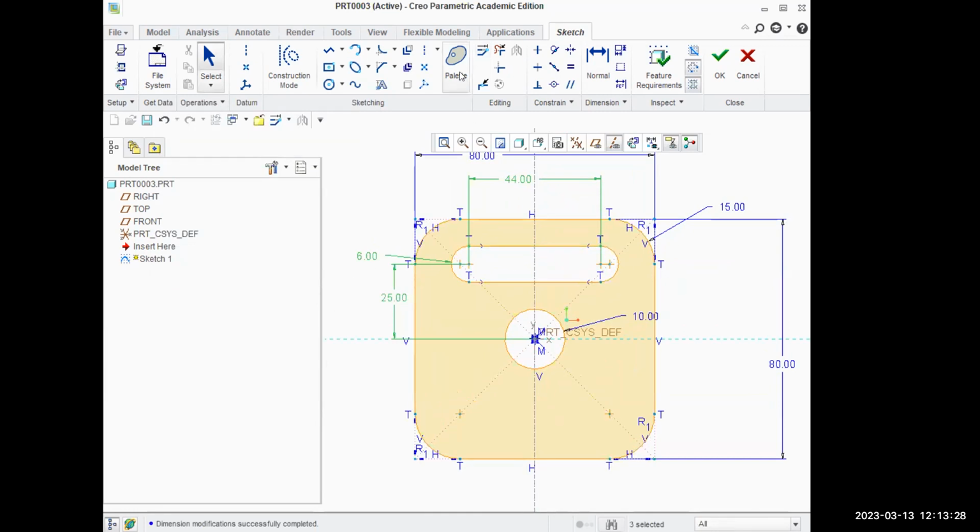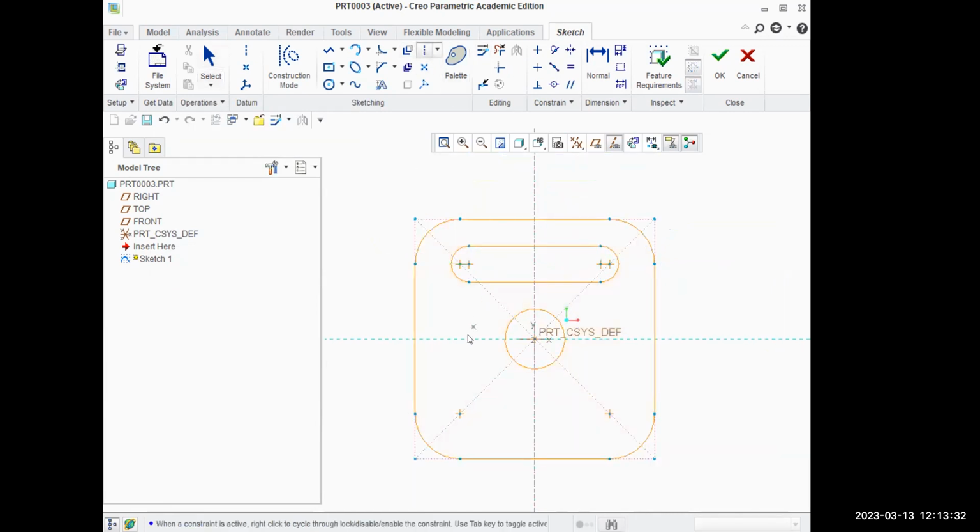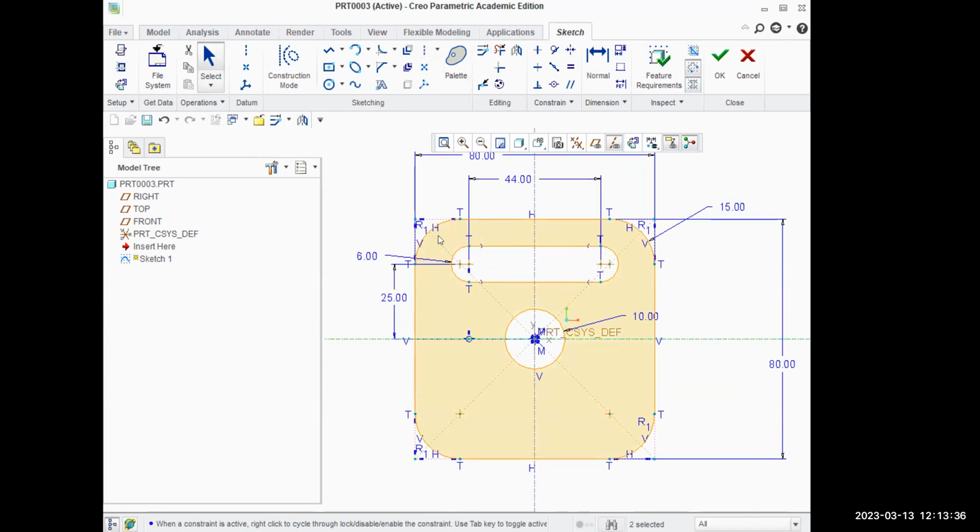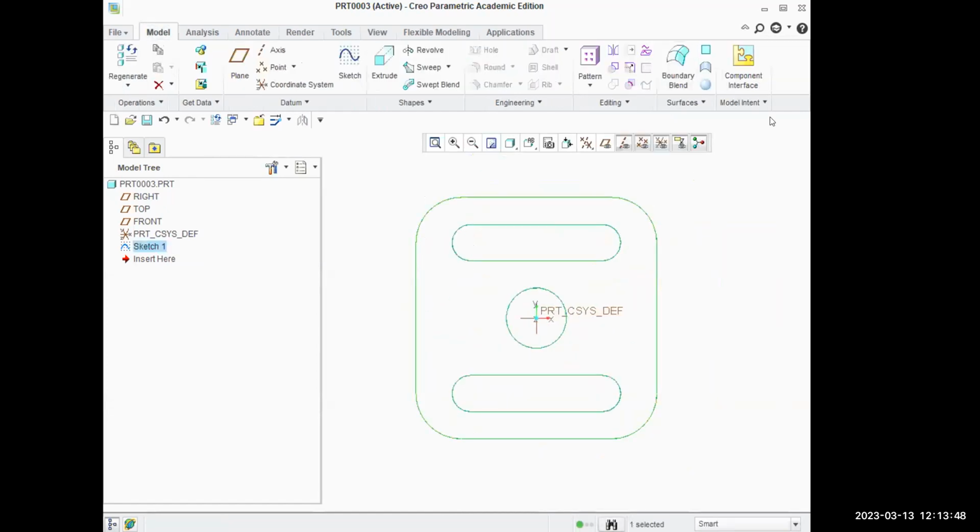Now you can repeat the same. You can go through the same palette procedure, or you can make use of your mirror command. If it is a complex shape, I'm dropping the. Then select this profile. Select mirror. Select the reference line. So this completes your job.